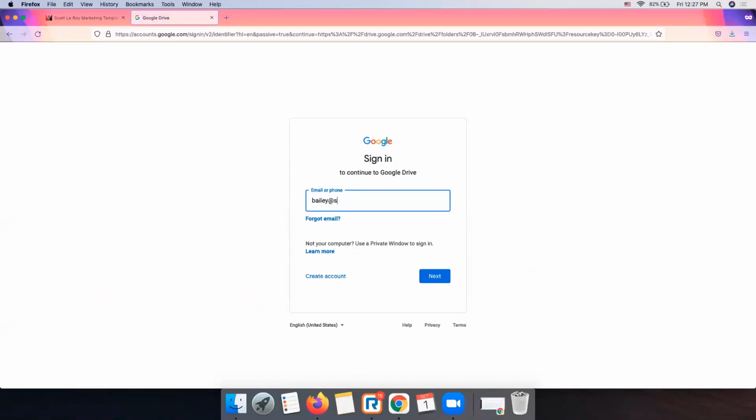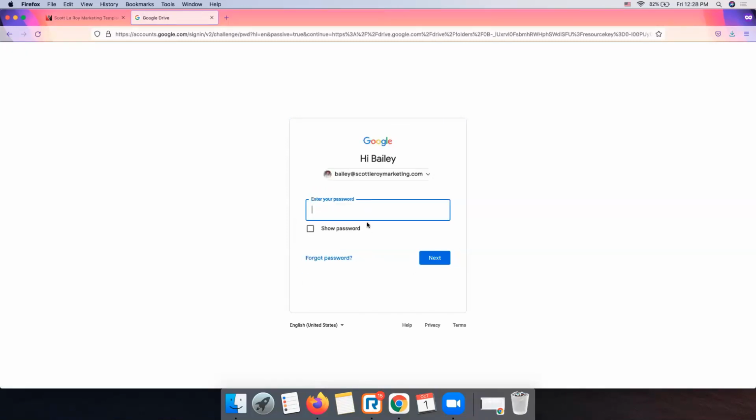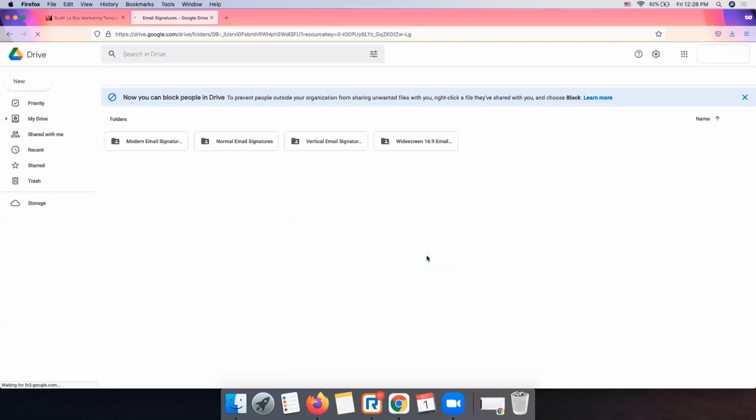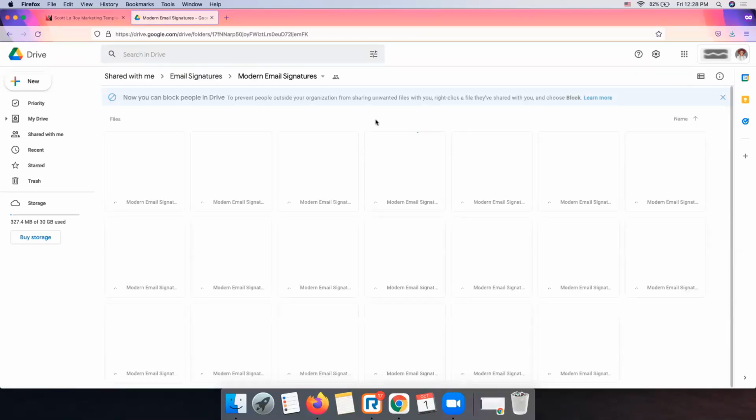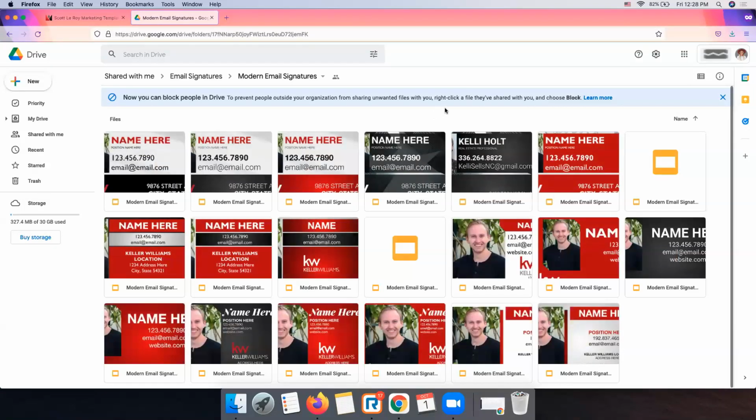So I'm going to type in my email address. And then my password. And once I'm logged in, it's going to bring me back to these folders, but now I will have full access to everything I need. So let's go ahead and click modern email signatures again. And here we have our different signature files.